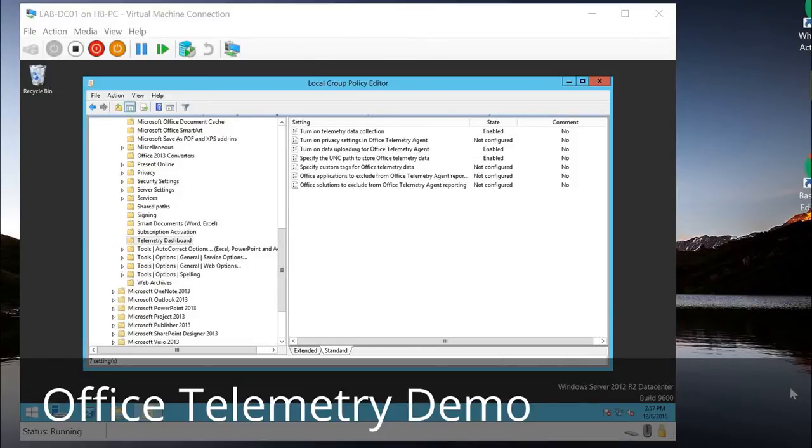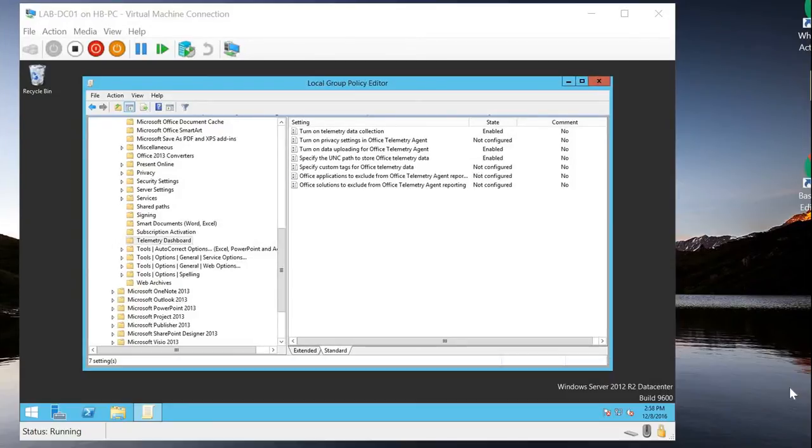Hi guys, today I'd like to show you a quick demo of how Office Telemetry works. This product by Microsoft is built into Office 2013 and 2016. It's a good dashboard view of how your Office applications are being used within your organization and also helps assess compatibility issues of Office solutions. So if you're looking to deploy to a new version of Office, you should leverage this tool.